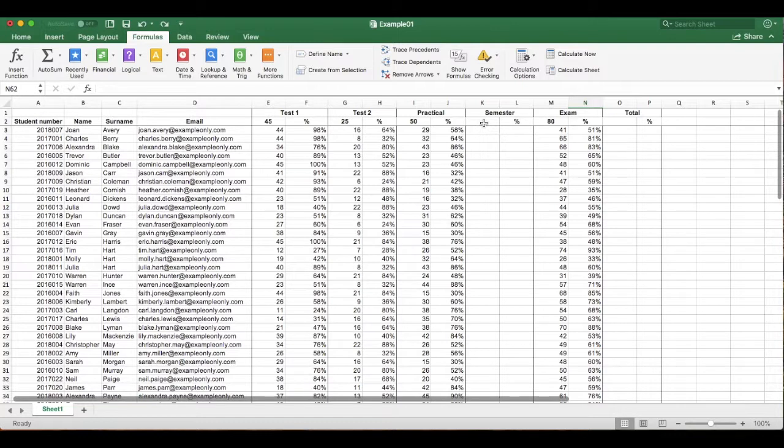So for example, we will assume everything carries equal weight. So we can go to the semester grand total and we can auto sum, and then it's the grand total for test 1, test 2 and your practicals, and that will be a mark out of 120.